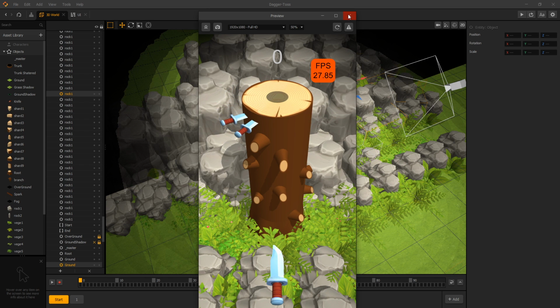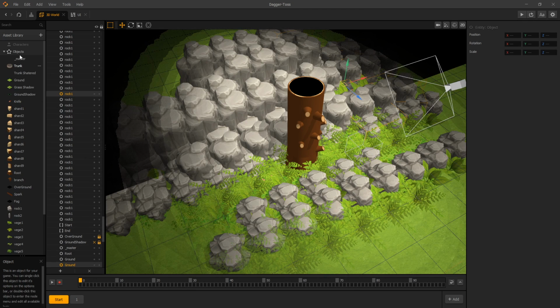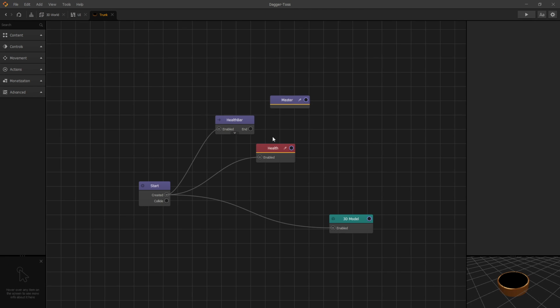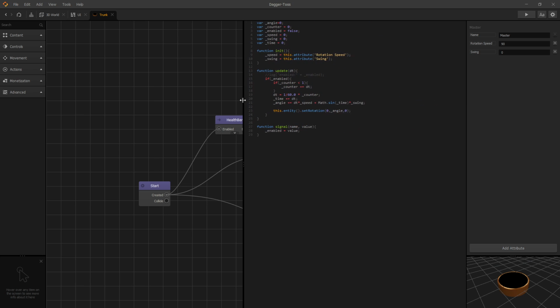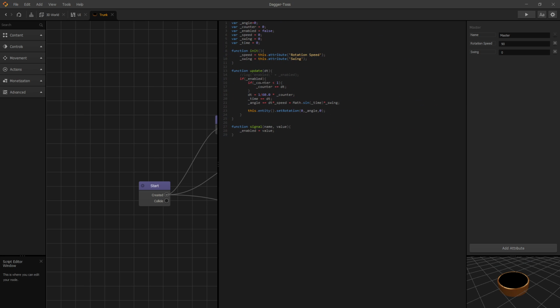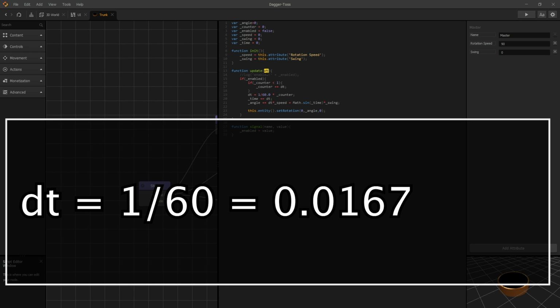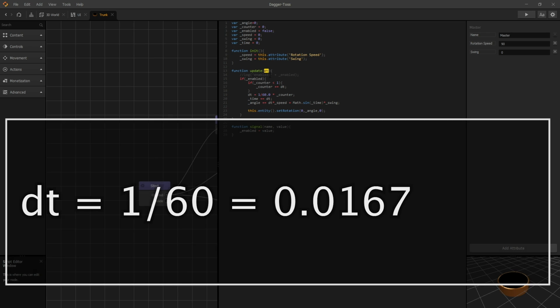So if you don't know where delta time is, if we select any of these objects, for instance, the trunk, and we go to master, that's where the rotation is being calculated. And we look at the update, we have the DT, which stands for delta time, so that we can use that delta time to calculate the movement. But in here, even if the frame rate slows down, the delta time is always the same. It's 1 over 60, so 1 over 60 frames, which is 0.0167 if you round it up.